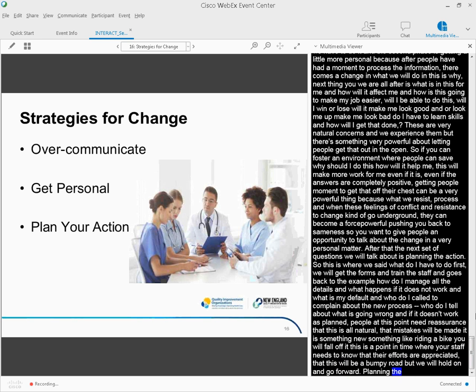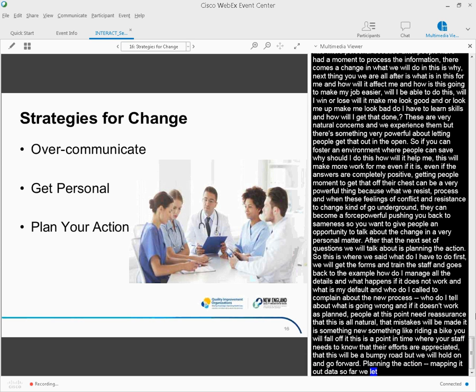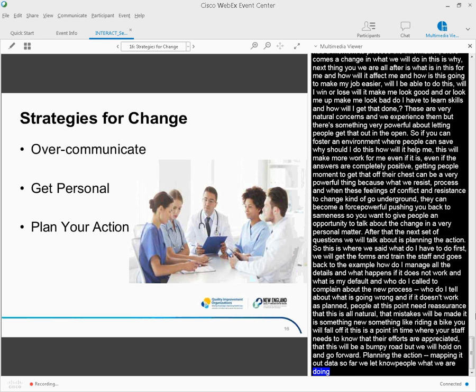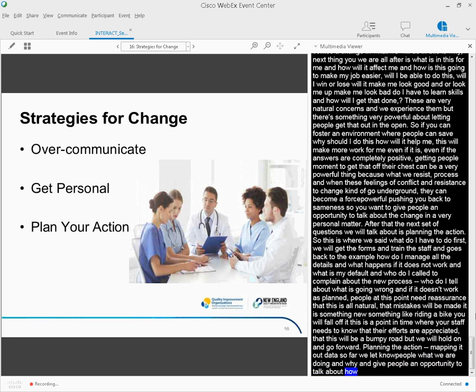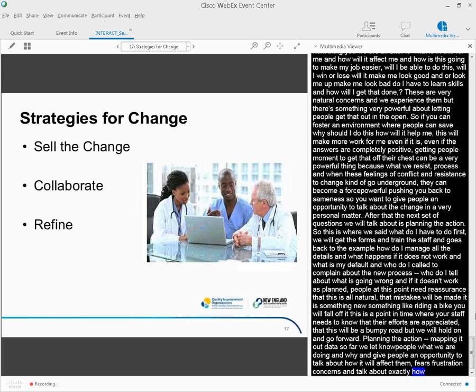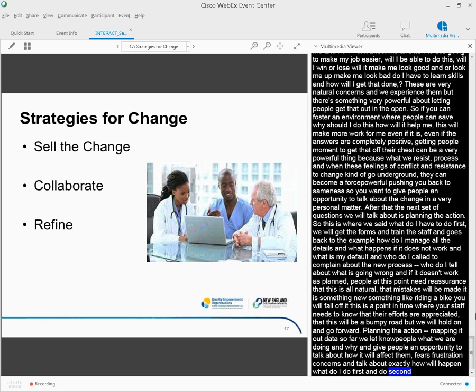mapping it out. So far we've let people know what we're doing and why. We gave people an opportunity to talk about how it's going to affect them, to vent their fears, frustrations, and concerns. And now we're going to talk about exactly how this is going to happen. What do I do first? What do I do second? Who's going to help me? Next up, we're going to sell the change. And how do we do that? Well, this is really important.